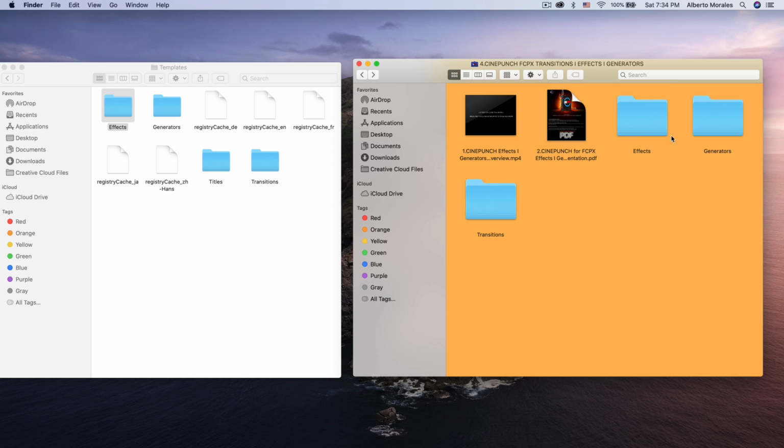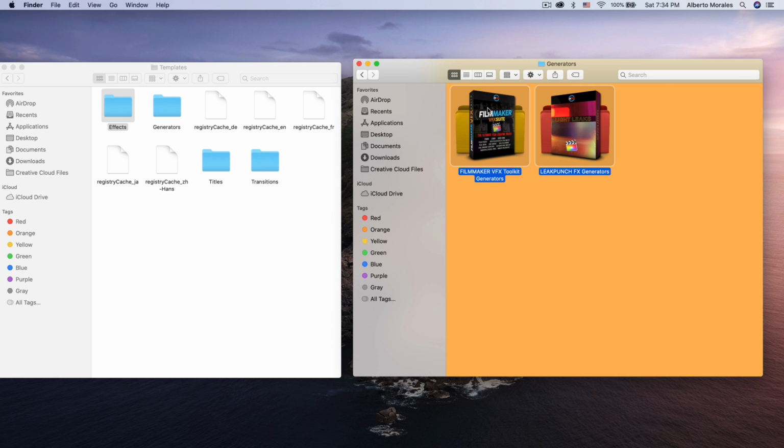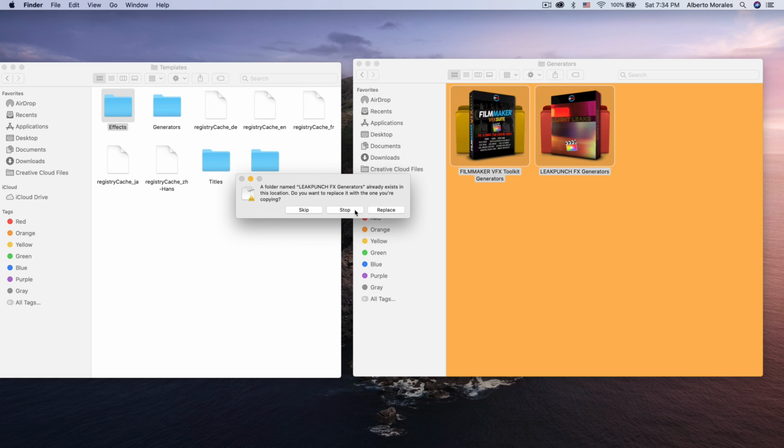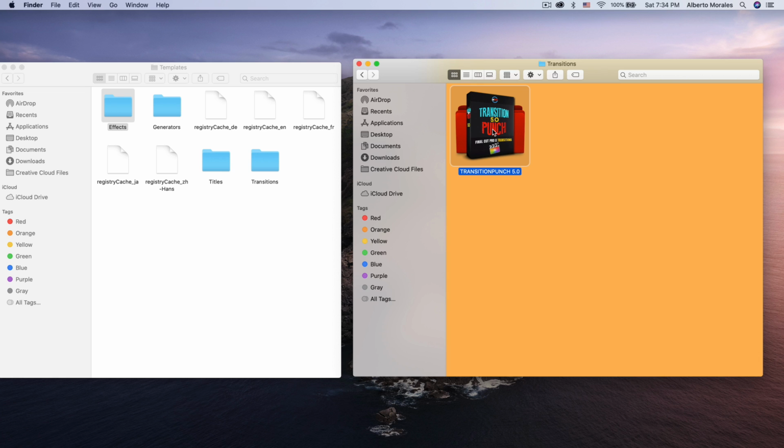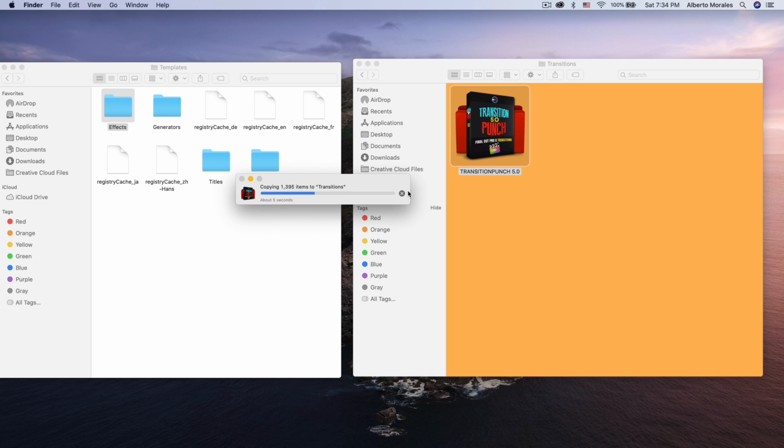So once you are done with that, you wanna go into the generators, select this, hold Option to make a copy and drag that into the generators folder. I've already done that, so I'm just gonna click on replace and you're done. Now what you wanna do is go into the transitions folder, and then you're gonna have Cinepunch 5.0. Hold Option and drag that into the transitions folder. Let go, click replace. I've already done that.